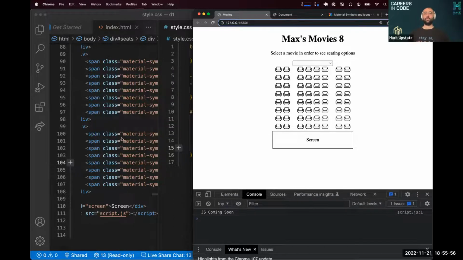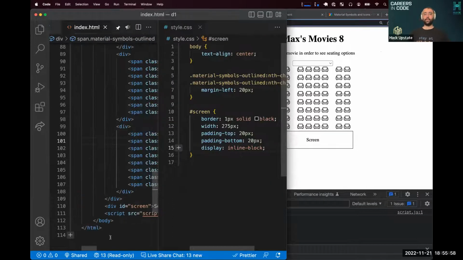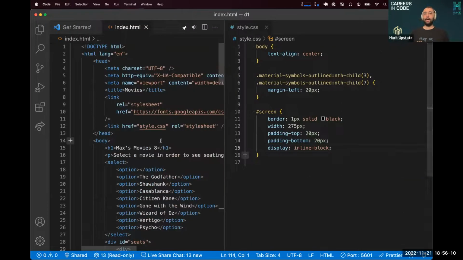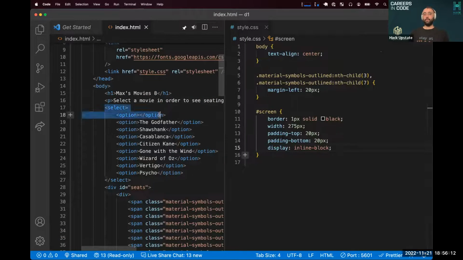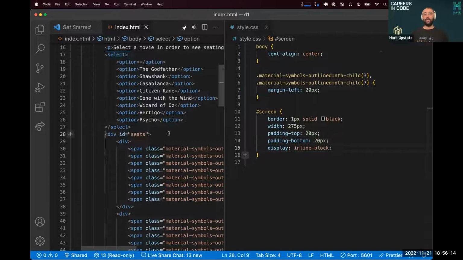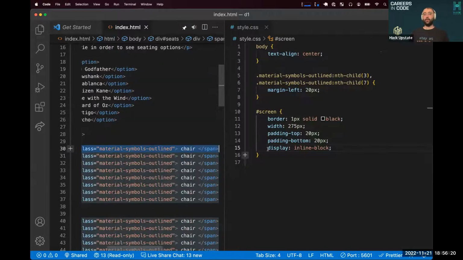Okay, that was a whole lot of HTML. We just wrote 113 lines of HTML faster than we've ever written HTML before. But don't overwhelm yourself here. Keep in mind that this is all mostly copied and pasted. Once we got our first select working, we created our div ID seats. We created a div for each row of seats, and then we put in our span tags here.